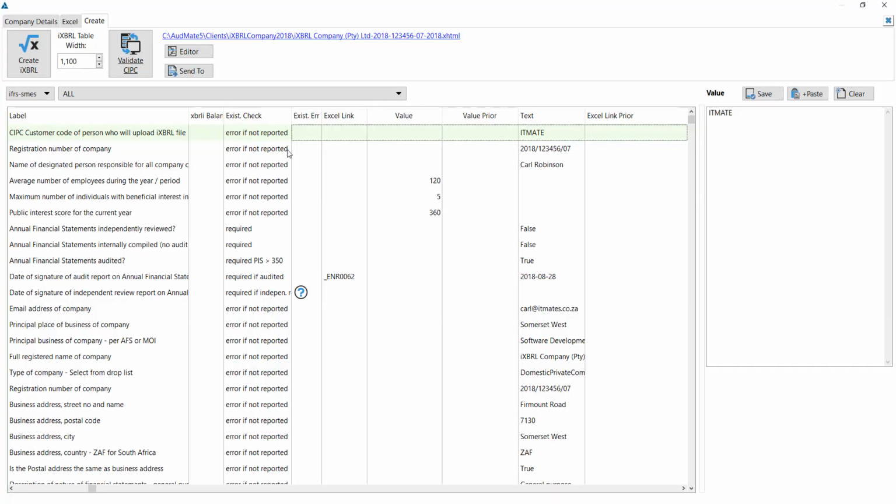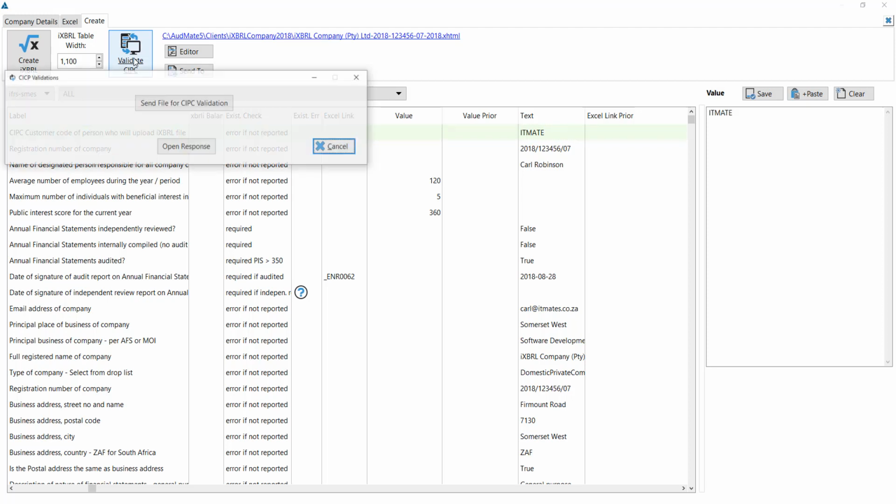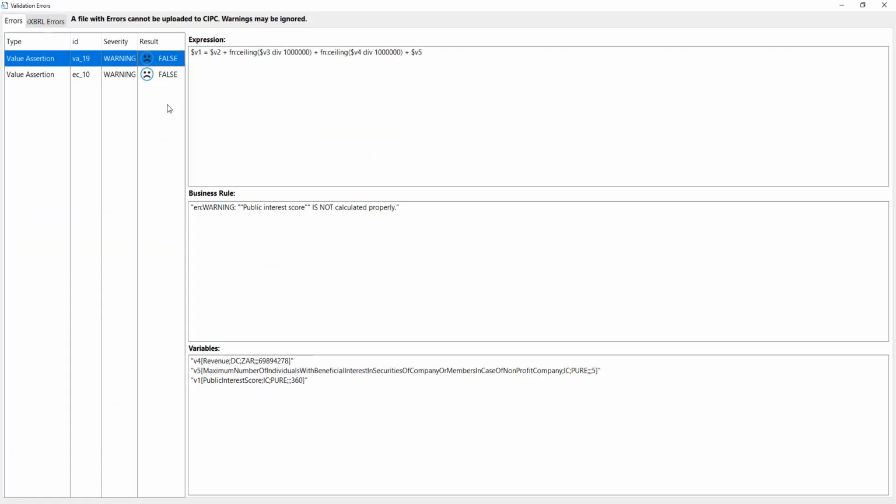So now we're ready to validate the file with CIPC. Click on the validate button and send the file to CIPC for validation. This sends the file up to their server and it will come back with any error messages. Okay, warnings can always be ignored. If they come back with errors, then we need to do something about that. But we shouldn't have a problem like that unless we've left some data out. So those little black crosses that we had, as long as we cleared all those black crosses, we shouldn't have any errors that come up here.